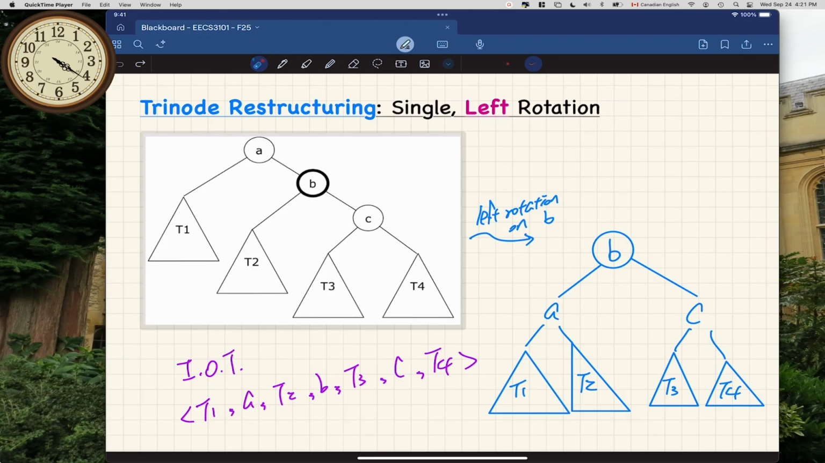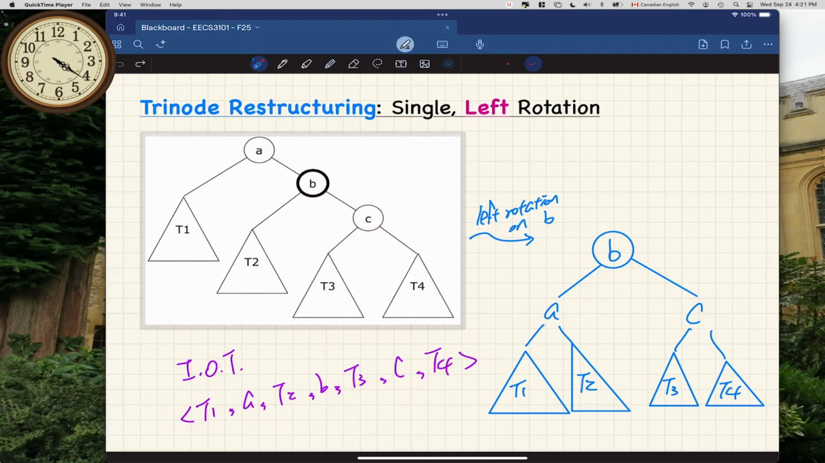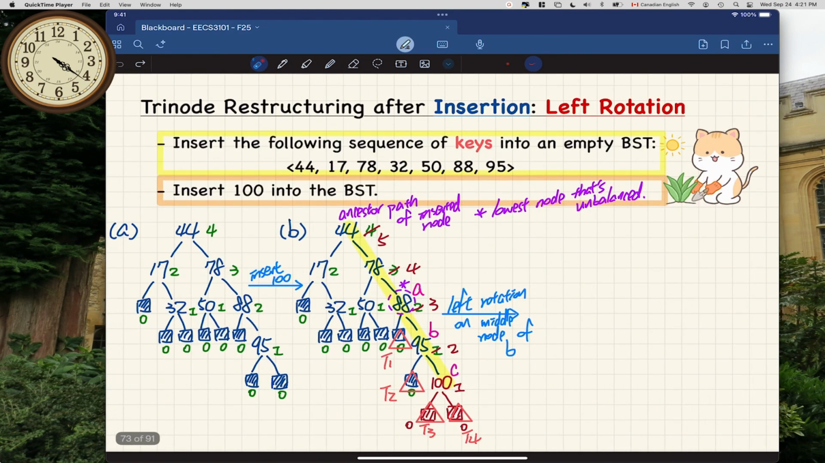But the good thing is we still get the same in-order traversal, right? You've got T1, A, T2, B, T3, C, and T4. This sequence will be the same before and after the rotation, right? That's always the key you want to remember. Any question about this? We're good? Okay, so we'll review that again when we try to complete the exercise. All right, so that's the last page I believe we had last time. We completed it as well today in the beginning.